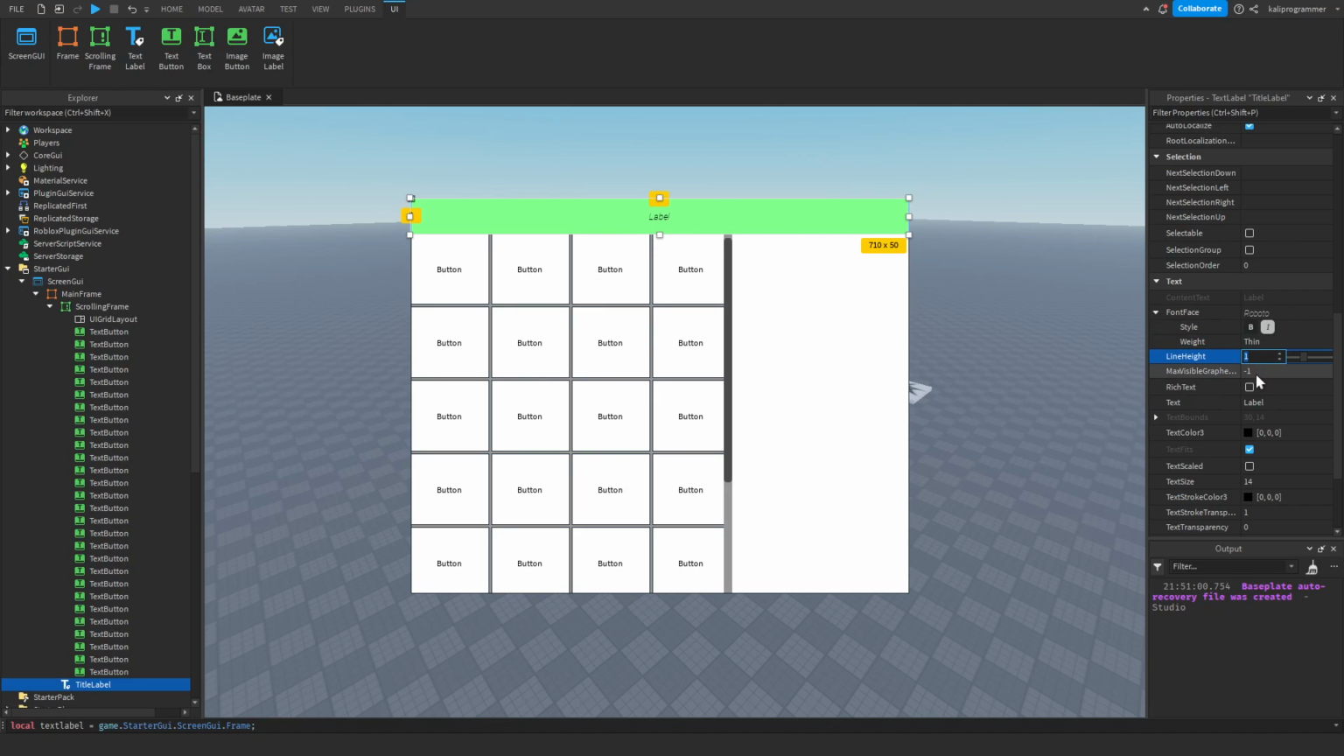Then there's line height and maximum visible graphemes. I'm pretty sure it's kind of like how many characters. So if I put 3, there's only 3 of them. If I put 10, it'll show up to 10. So if I make the text longer than 10, it'll cut it off. So you keep it at -1 to make it infinite.